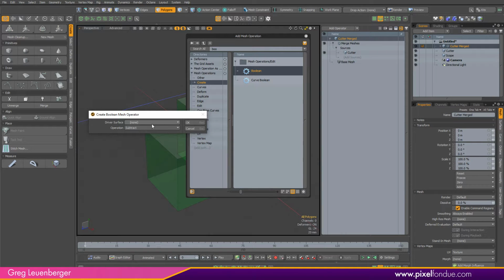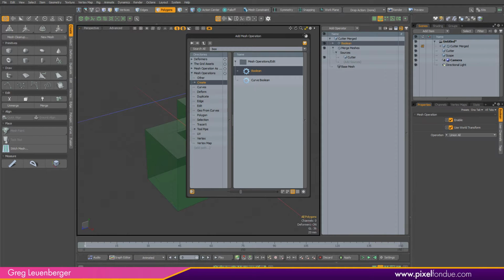So we're doing a Boolean on ourselves. And the operation we want is new to MODO 15. It's called union all. So select union all. Hit OK, and we can close our little box here.